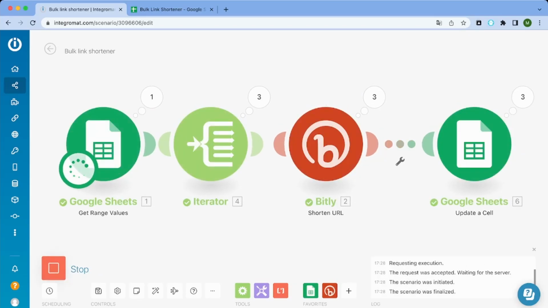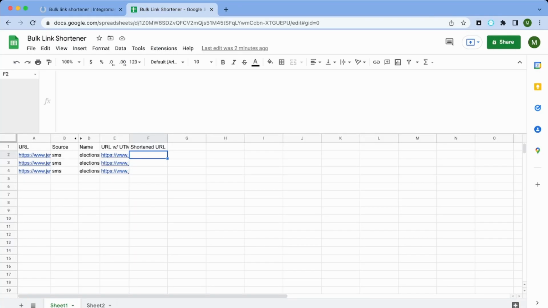Hi everyone, so in this quick video, I will show you how you can quickly build a link shortener using Bitly and Integromat. So first, let's start with our spreadsheet.